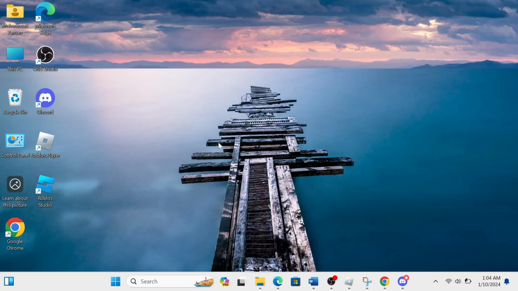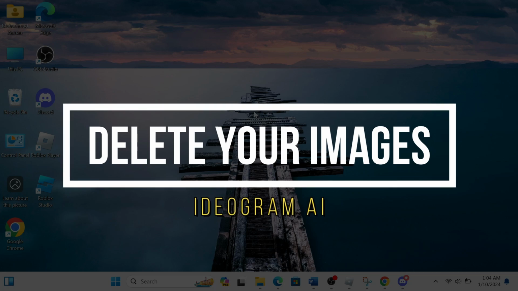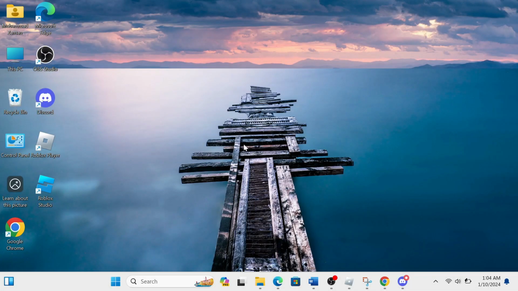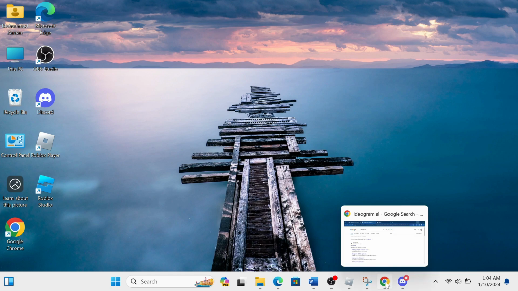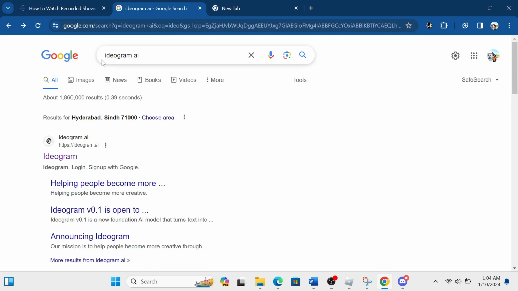Hello guys. In this tutorial, I will show you two easy ways to delete your images on Ideograms.ai. As you might know, this is my favorite free image generation AI. First of all, we obviously need to open our browser and go to Ideograms AI.